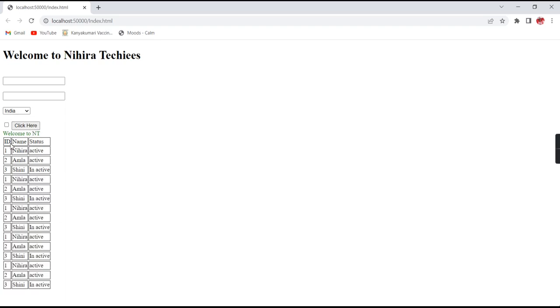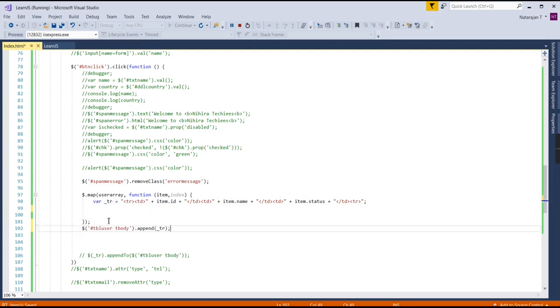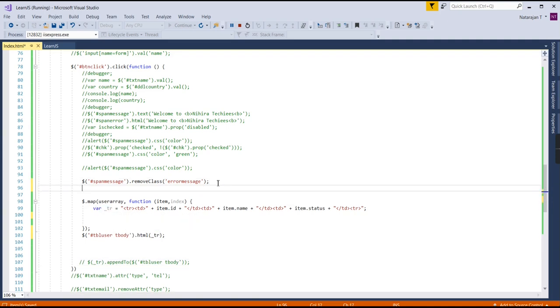So how many times you are clicking, every time it's adding again and again. So avoiding these situations, what we are supposed to do, let me move here. Okay, so instead of this append, we can use this HTML, and we can declare this tr also outside. So initial value should be empty.